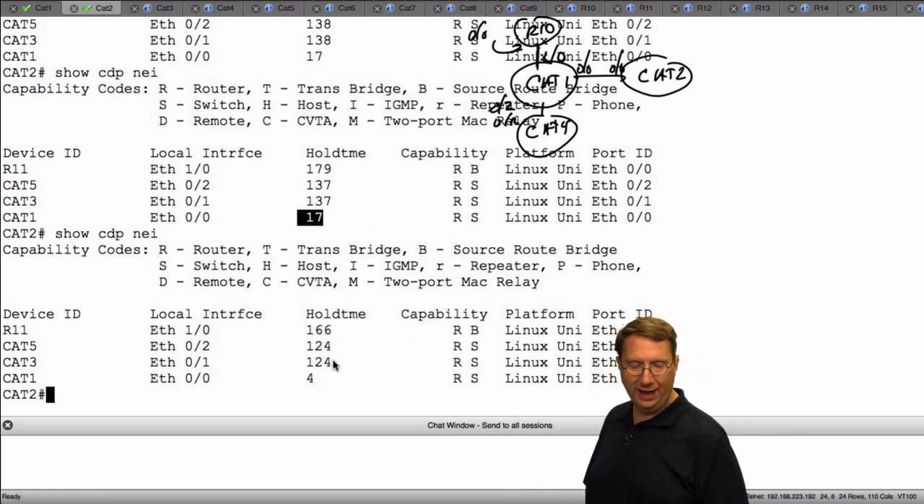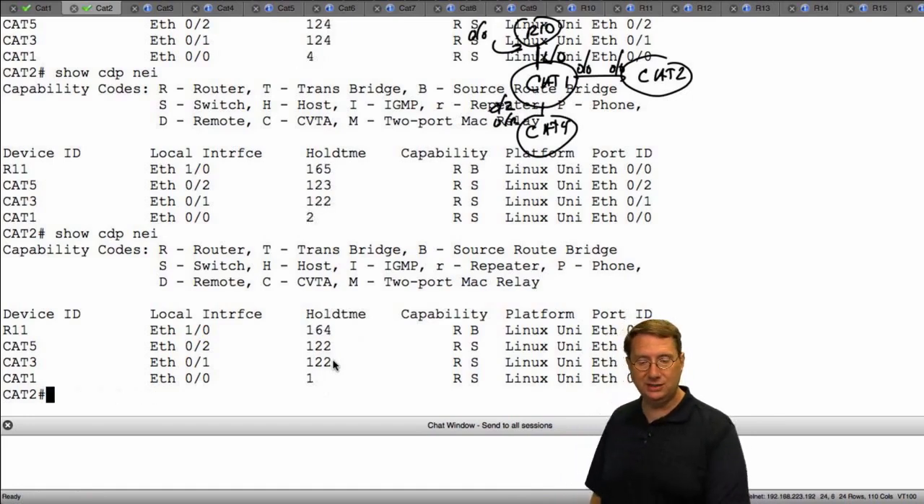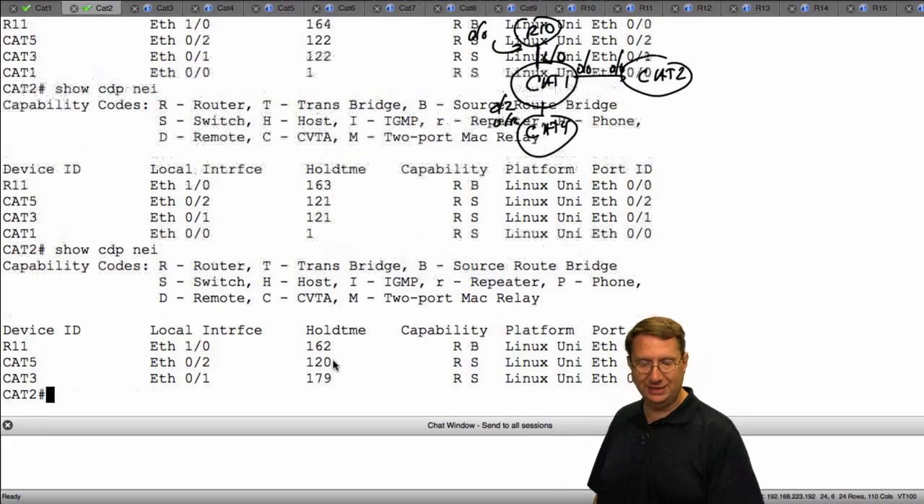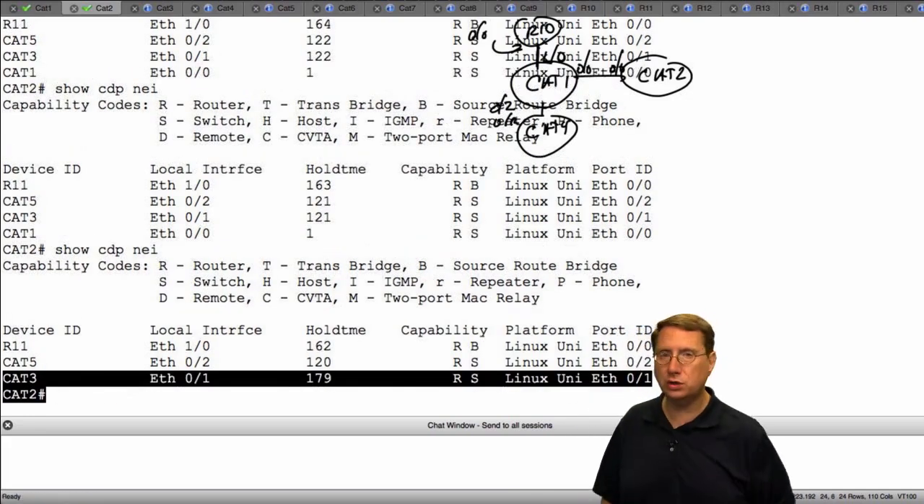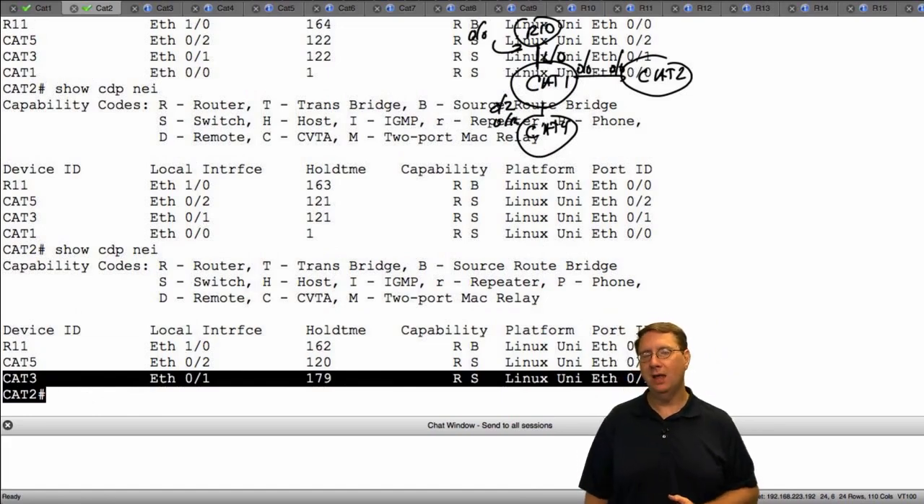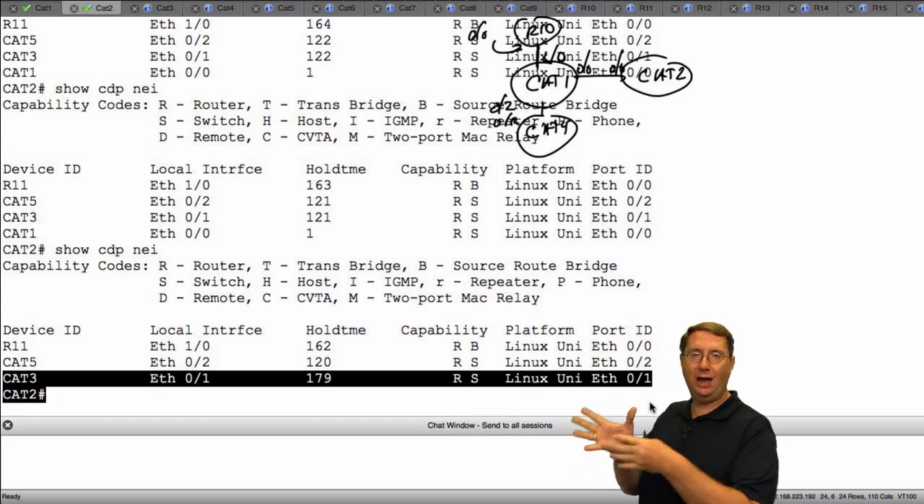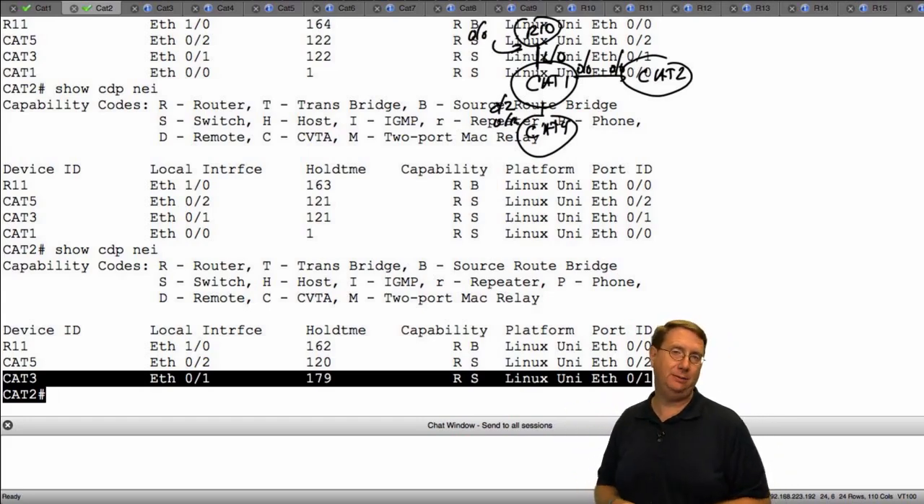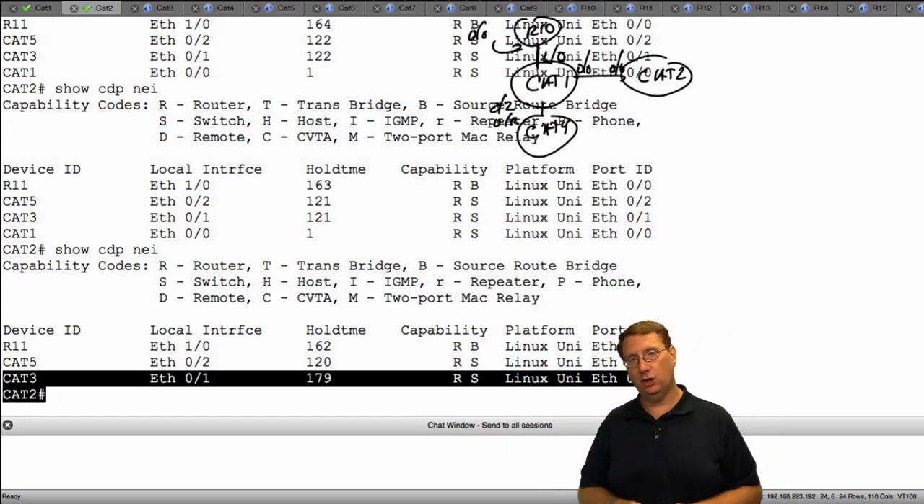This one, however, has not received any new messages. Therefore, what's going to happen is it's going to expire from my table. Now notice we have no corresponding entry for Cat1. And that's because when we went to Cat1 and said we want to turn off CDP, we're no longer sending those hello messages.